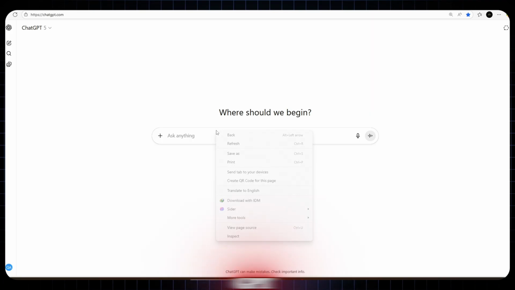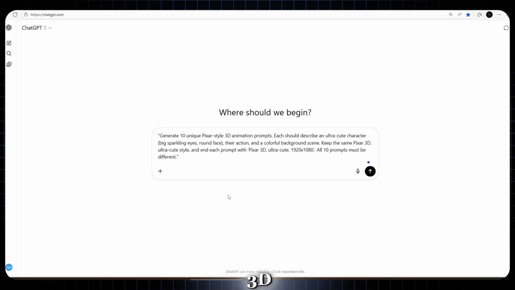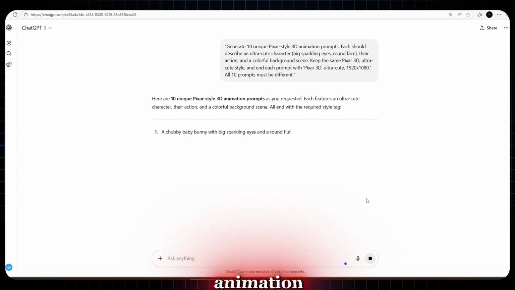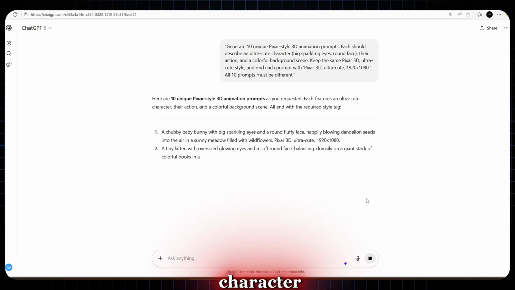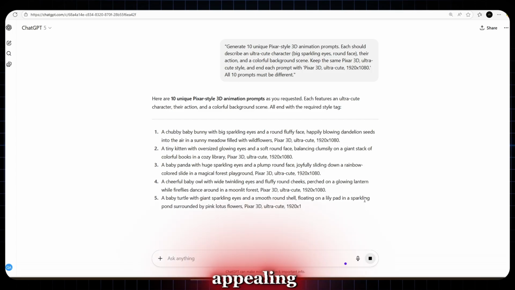Now come into ChatGPT and simply paste the prompt below to generate amazing 3D Pixar-style ideas. This method is simple, fast, and works perfectly if you want to create ultra-cute characters and magical animated scenes. When you use the prompt, ChatGPT will instantly give you 10 unique Pixar-style 3D animation prompts, each with detailed character descriptions, actions, and colorful backgrounds. These prompts are designed to keep the characters consistent, super cute, and visually appealing.